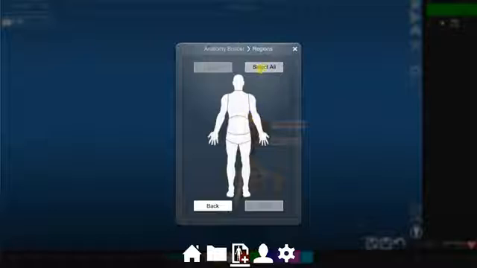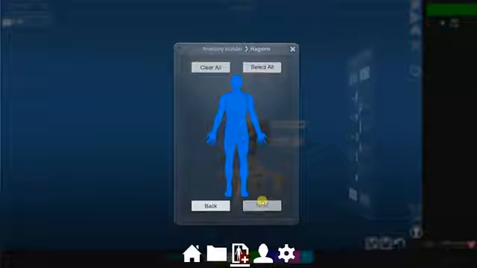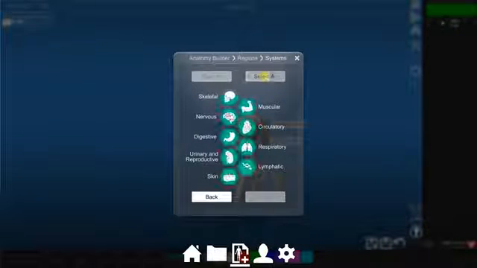Notice you can make custom changes to hide or show different sections of the body, such as hiding the torso or nervous system. I'm going to click Go to start the session.